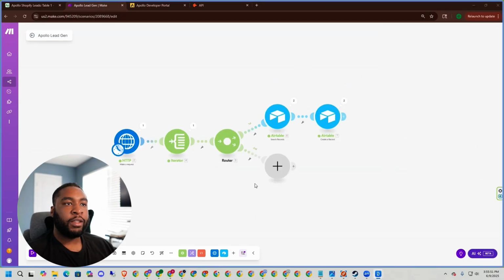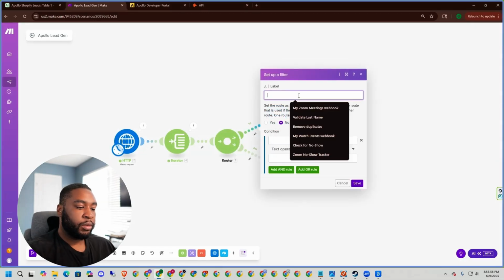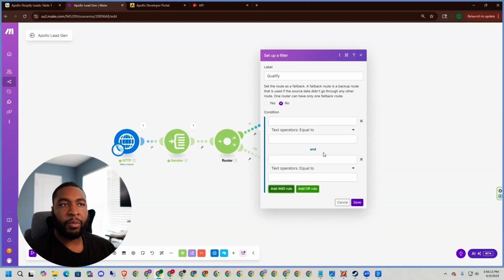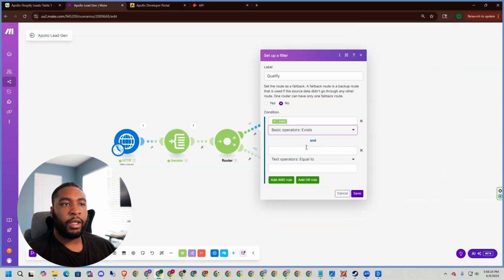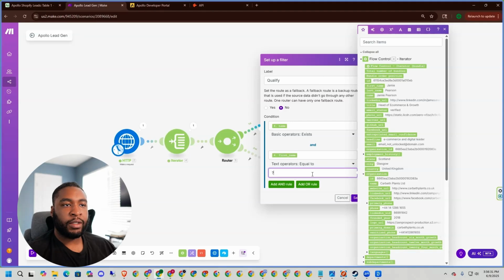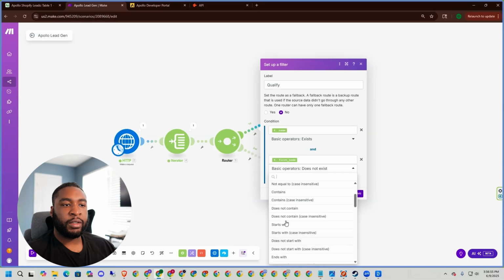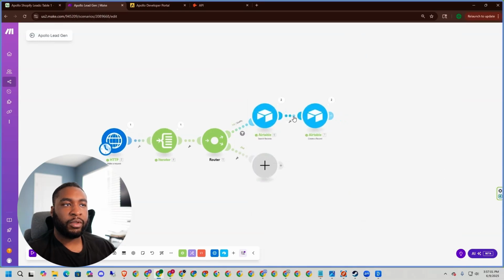Okay, so now let's add the filters for the first flow. We'll call it qualify. Sometimes you'll get weird characters within Apollo and it won't be able to be read by, like, Airtable or pass through the flow. So one thing I want to make sure is that we know that name exists. And the second one is name again. I've seen a lot of these characters come out. We want to make sure that it does not contain any question mark. Okay, that's the first one.